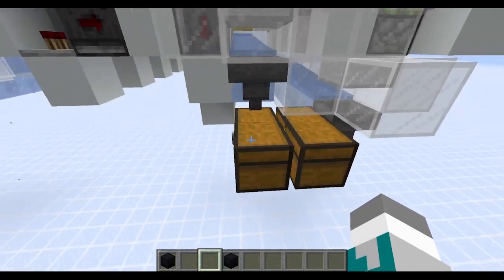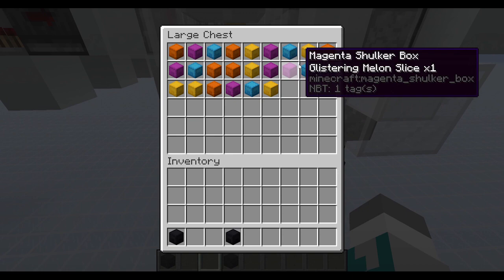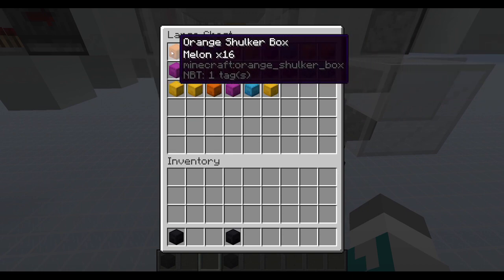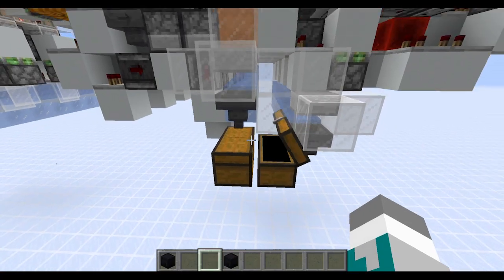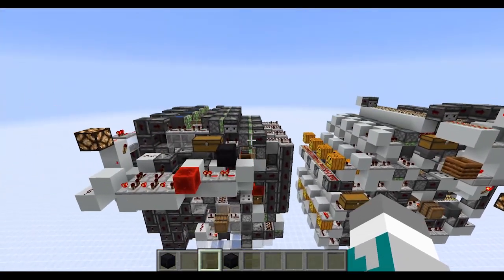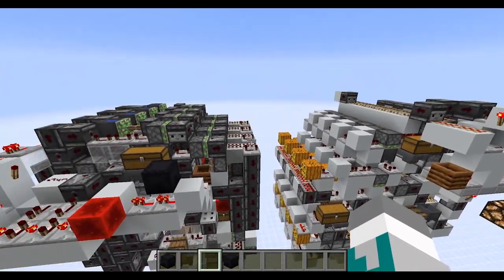And we can have a look at the 9-game tick output. I'll scroll over. And we have 4 shulker boxes, 12 cakes. Now, the other thing to mention is that both of these designs are 2-wide AB tileable.